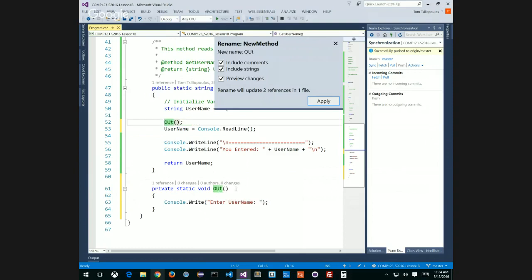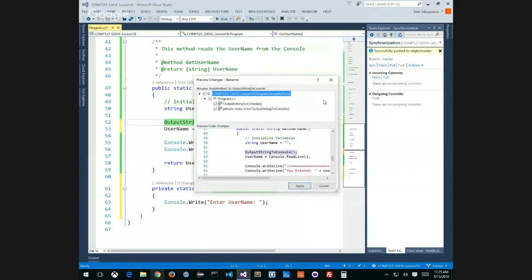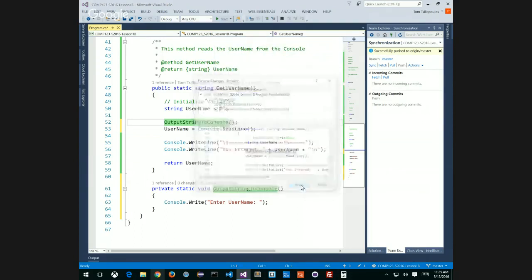Output string to console. And this is kind of silly, but my output string to console shouldn't be just an enter username. It should be anything I want. I'm outputting to the console first. Then I'm going to ask them to read the username. That's the second step. I'm breaking it down into little units. Okay, I'm applying this change. It's going to ask me to see what it looks like. And I'm going to press OK, apply.